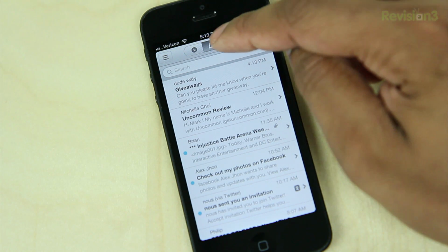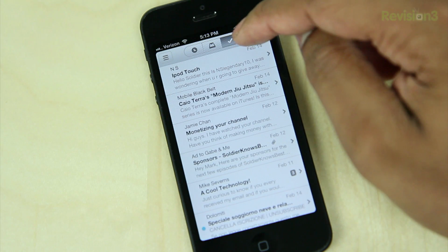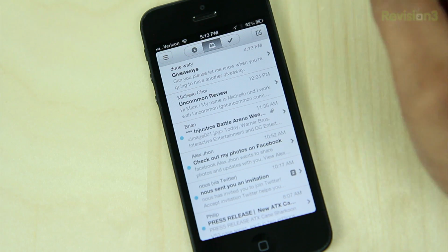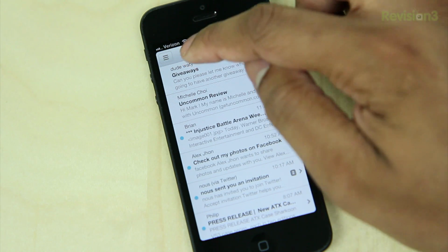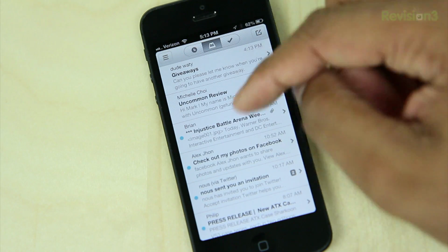Right here is really going to be the bread and butter where everything comes into play. Now over here to the right, you have this button which is going to show you all the emails that you have read. Then the one in the middle is going to be your main inbox, and then the one on the left is going to be for your emails that you have set to read later. And I'm going to talk about that right now as I go through the touch gestures.